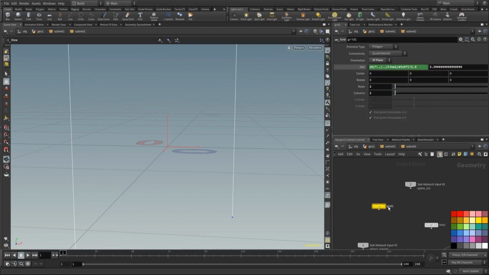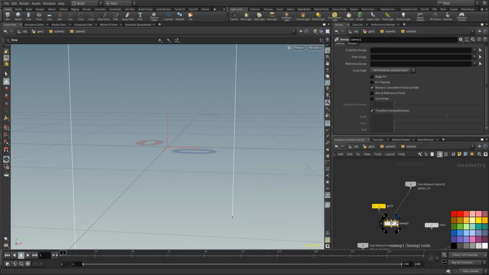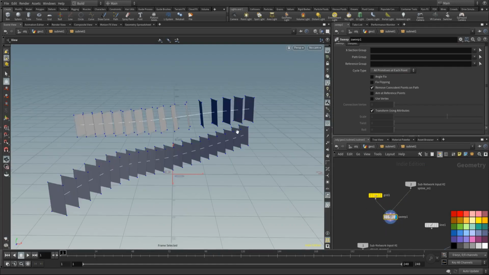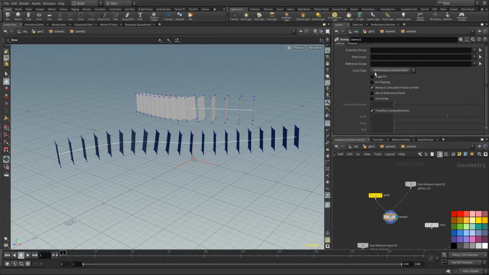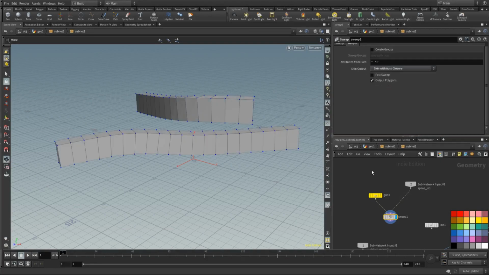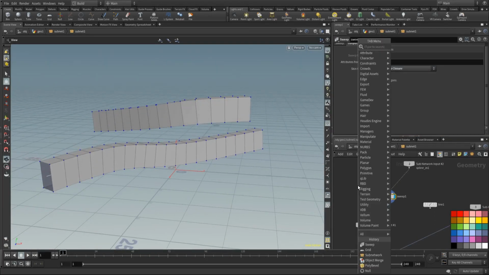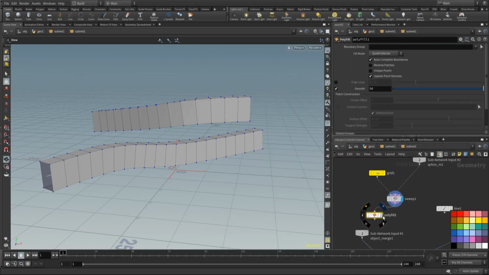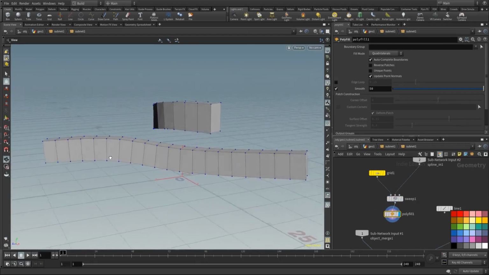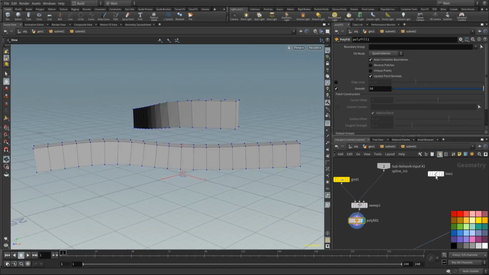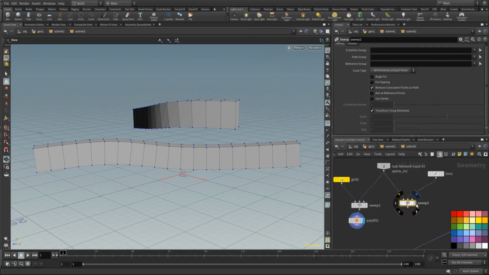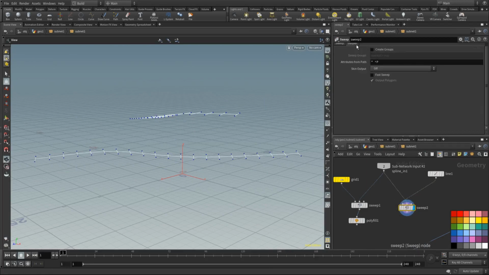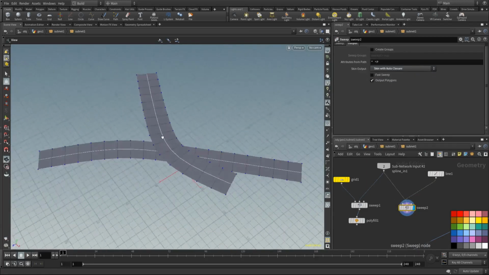Alright. Now let's place down a sweep. There we go. And let's make sure this sweep also has auto closure. And now let's place down a polyfill. So we have a nice manifold object going on here. Alright. Now this other line is also going to be using a sweep. Oh, and this output also has auto closure.